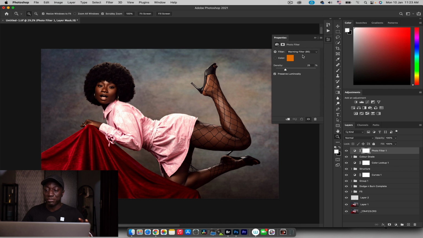I'll keep the defaults. I'm using the warming filter 85. If you click on it, there are other options. For example, you can go into red. It's going to add like a red filter. You can go into orange. It will add like an orange filter. And if you want to even go into blue, for example, deep blue, you can see that it's added a very nice blue tint to it. That's actually not bad.